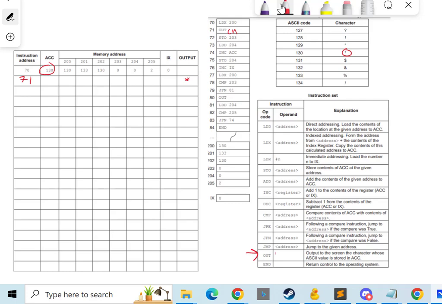The next line is we're going to STO 203. So we're going to take whatever's in the accumulator and put it into 203. So in the accumulator is 130, and we're going to put that now into 203. So I'm going to cross these off. Done, done, done, done, done, done, done.